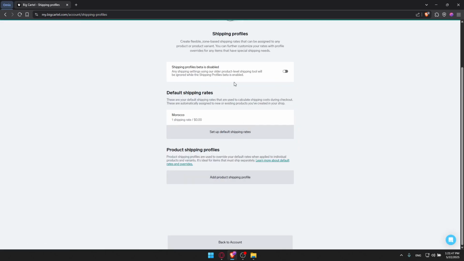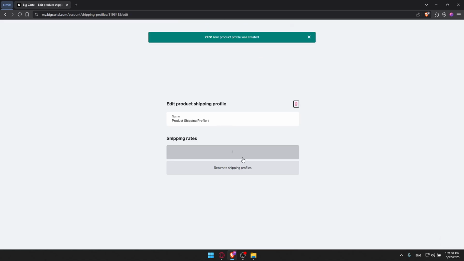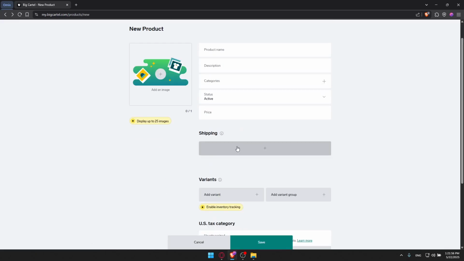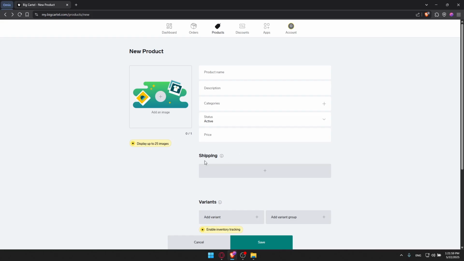For me, I'm just going to click on cancel. And you can also add some product shipping profiles for some specific products. So I'm not going to do so as well. So I'm just going to keep the shipping at default. Oh, it deletes everything. So let me just go and fill those things back and come back.